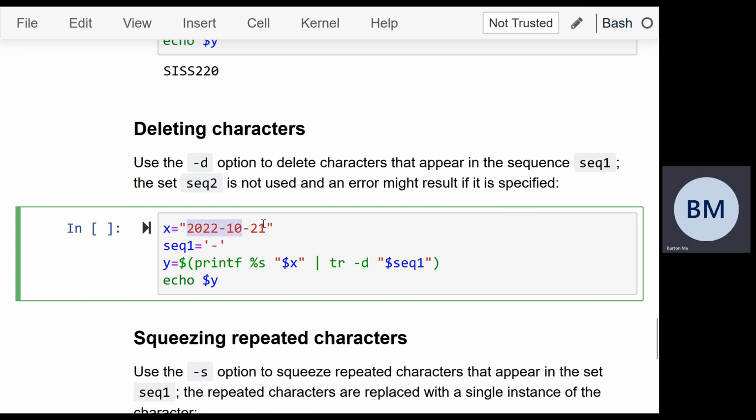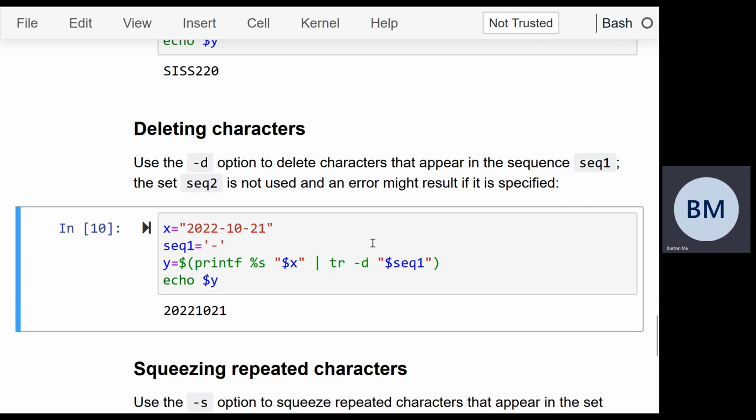So in this case here, we've got the date, 2022-10-21, with a hyphen separating the month and date. Here we're trying to delete the hyphen. And so if you run that, you get 2022-1021. So you can delete a single character, and you can delete more than one character. I can delete all the hyphens and the twos just by specifying the 2 in sequence 1.